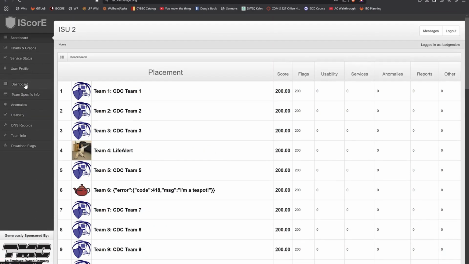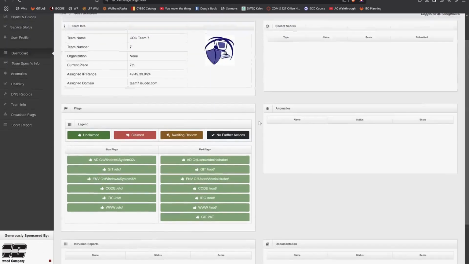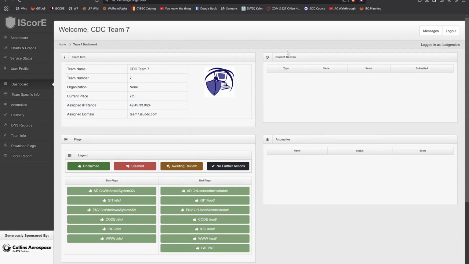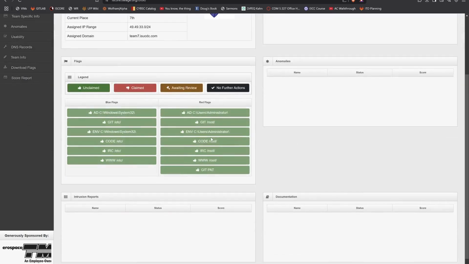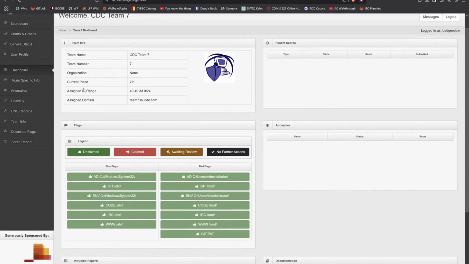Next up is the dashboard. This is where you can see all of the things you can interact with, including your team information, recent scores, anomalies, flags, intrusion reports, and documentation. We'll get into those later.